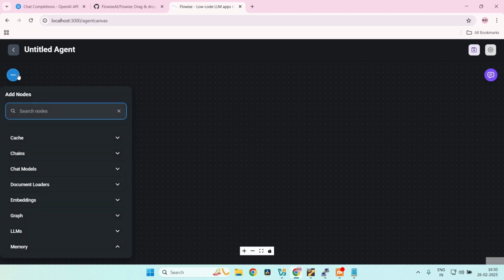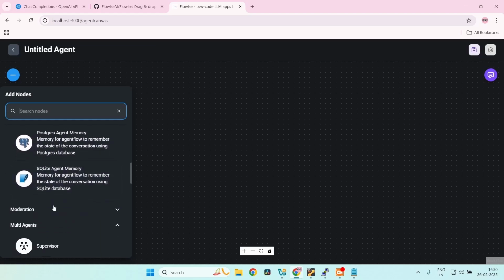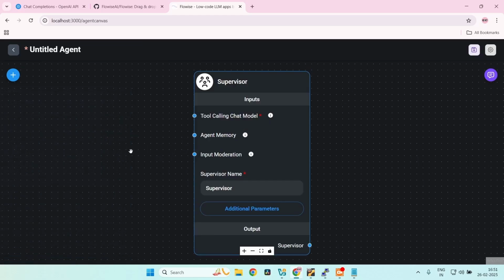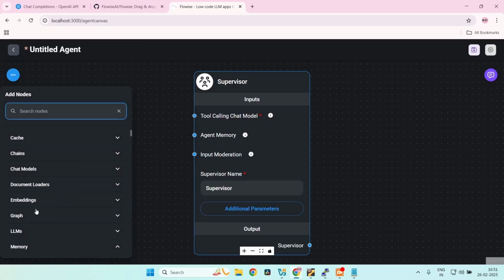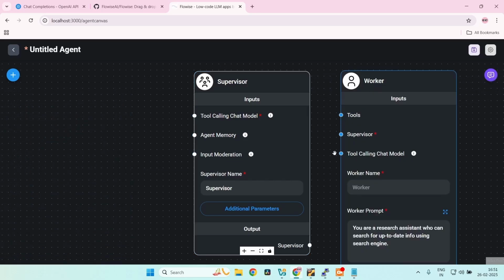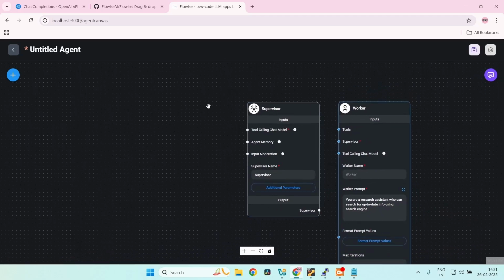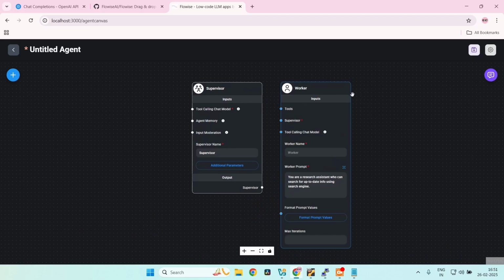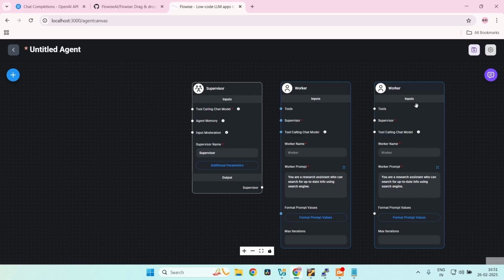So to do that, I'll click on this plus sign, and we'll scroll down and use the supervisor and worker agents. So first, let me create a supervisor agent here, and then I'll go back and add a worker agent. Okay, and I can of course reduce the size of this one so that it's completely visible. And I can also copy a worker node again so that we have got two workers.